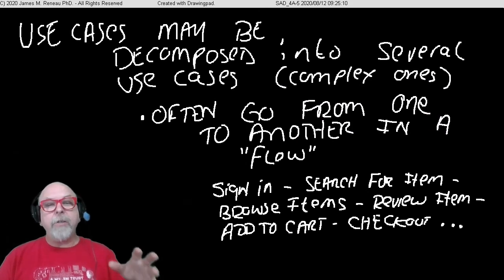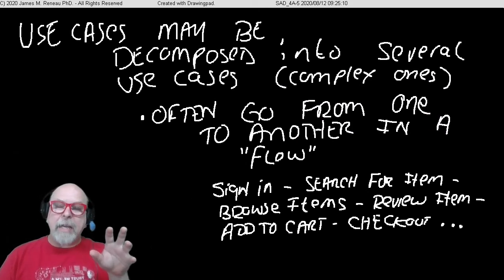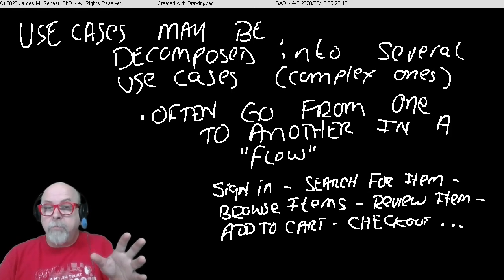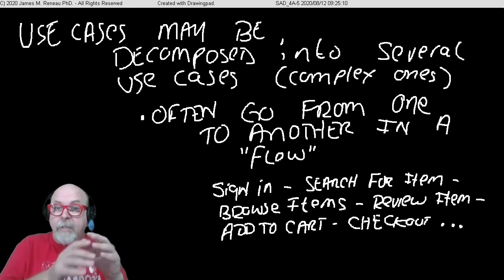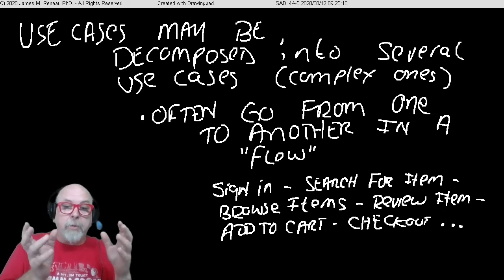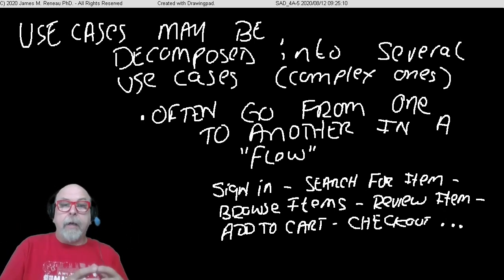You may start a use case and then go, man, that is complex. Well, don't be afraid to take that use case and split it up into multiple cases. You can decompose a single use case into multiple.